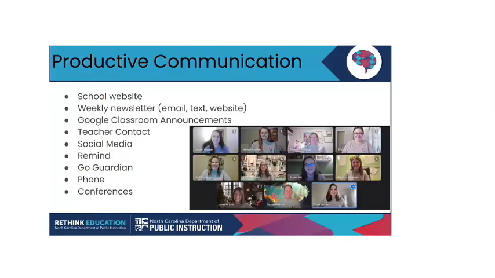I can't think of the name of it right off the top of my head, but there is one where it's like a single sign-on, where you can put all your apps through. Clever? Yes, thank you. Yes, some of them have Clever, and they can just log in through there as well.